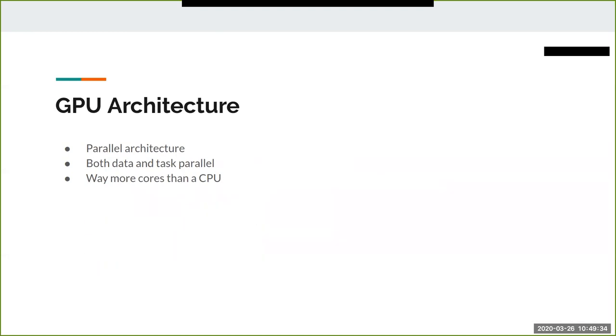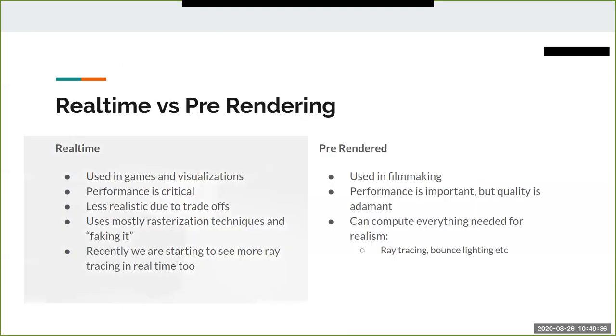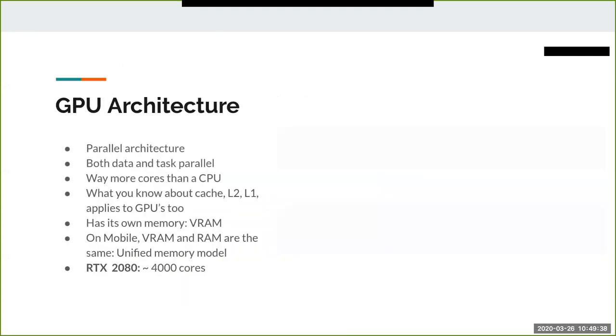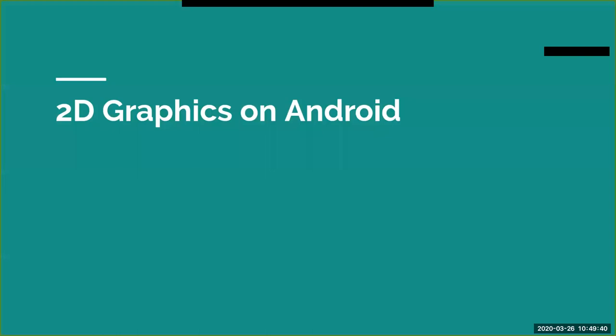So that was a quick introduction to graphics in general. Let's move on to the Android stuff. This is going to be maybe the most exciting part, mostly applicable directly to your projects and your assignments.